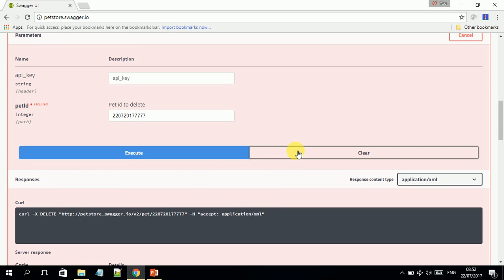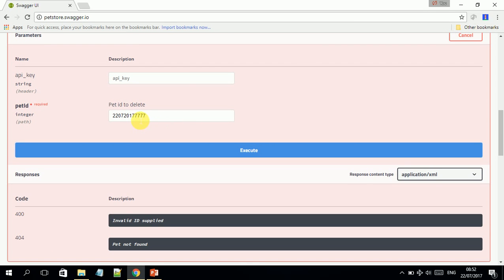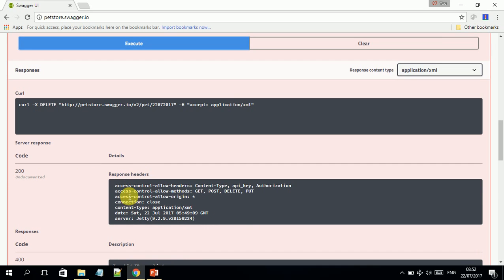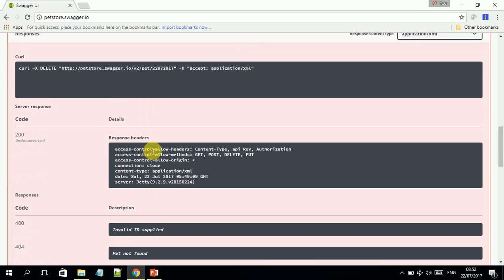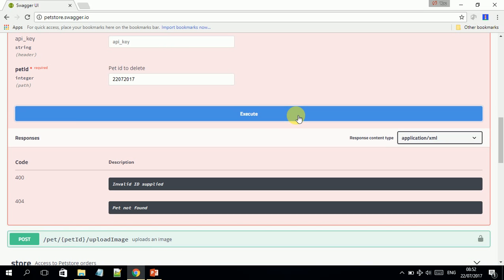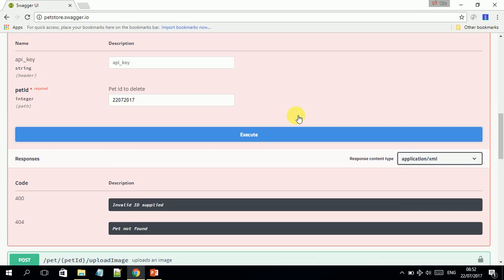Now what I do, I click on clear. Now I remove this and I will delete the real ID. Once I have deleted, I try to search again with the GET, then we will see. Now I first delete here, click on execute. This time it's successful and it deleted this ID from the system. That means Mr. Lily is not available anymore in the system itself.